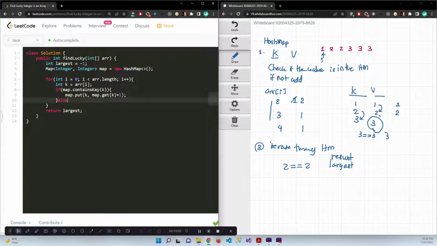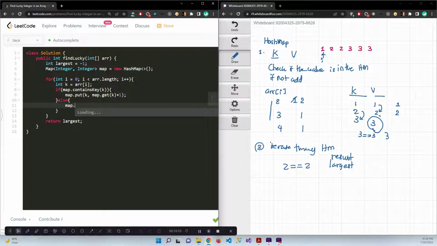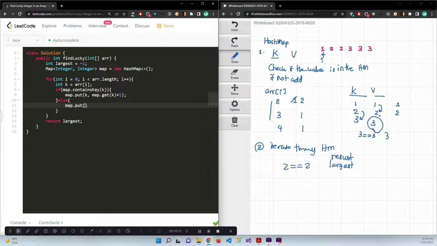Otherwise, we can simply do map.put with key and value. The key is the key which we got in this line 7, and the value is going to be 1 because this is a newly added value. So by the end of this iteration, we have added all the corresponding keys and values into the hash map. By the end of this line 13, we have already added everything. So now we can go to the next step.